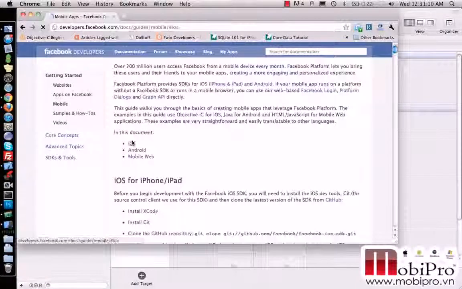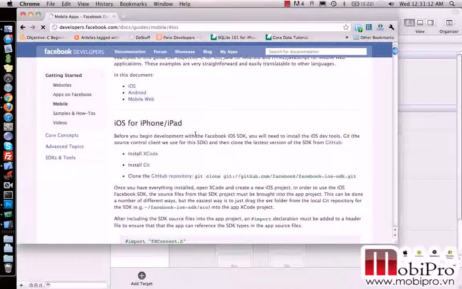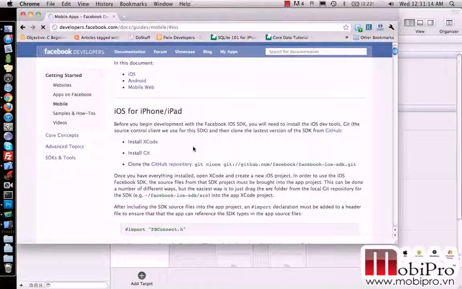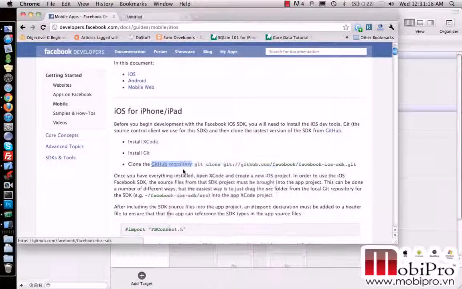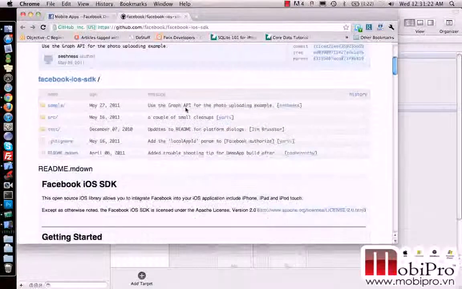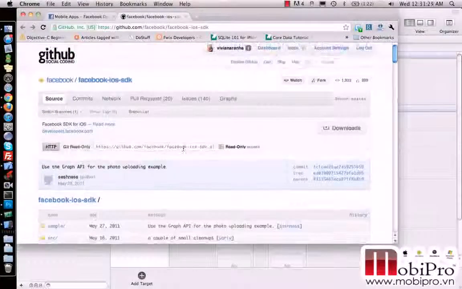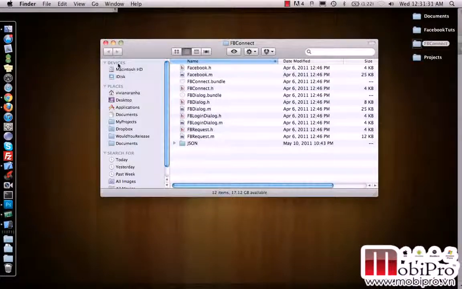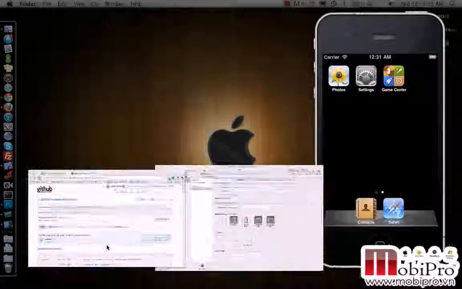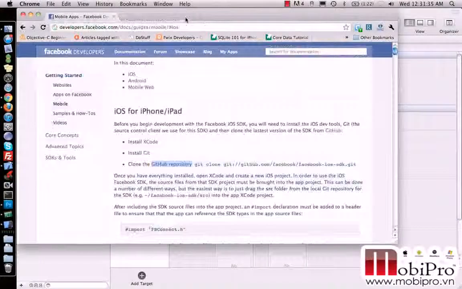You want iOS, so once I click on iOS, you'll see iOS for iPhone. It'll ask to install Xcode. We already have it. We don't need Git. We can just open this link in a new tab and download this library. I have already downloaded this library and saved it on the desktop. FB Connect, right over there. It has all the files that we need from this project, so I have already done that.